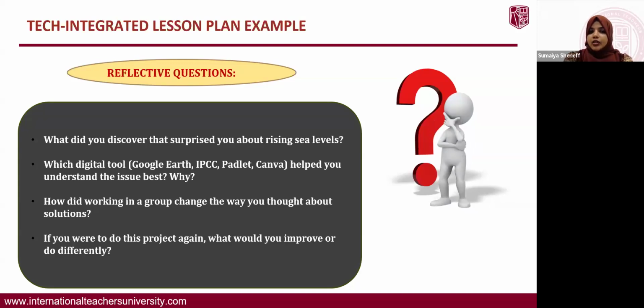And how did working in a group change the way you thought about the solutions? There is a problem already in certain areas, so how can they solve it? Now there are a lot of people working on saving the earth, working on climate variations, planting a lot of trees. There are different aspects for every person. Every student has different ideas, so what kind of solution will they find to save the earth?